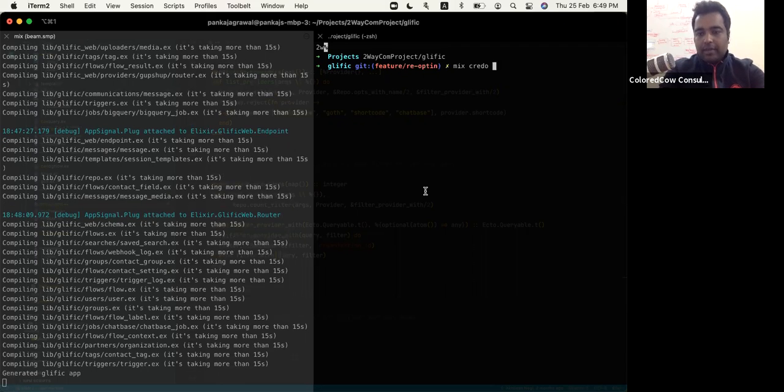For dialyzer, it's the same, and the same for coveralls also, like this one. So you need to run those commands individually and see where the CI is breaking.